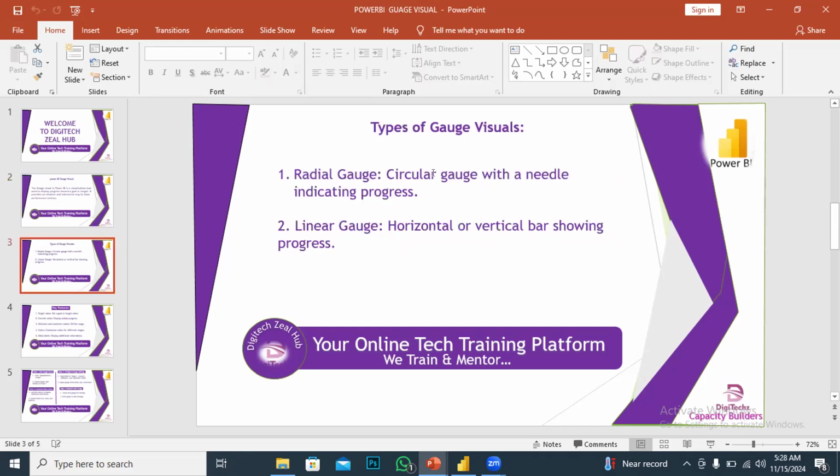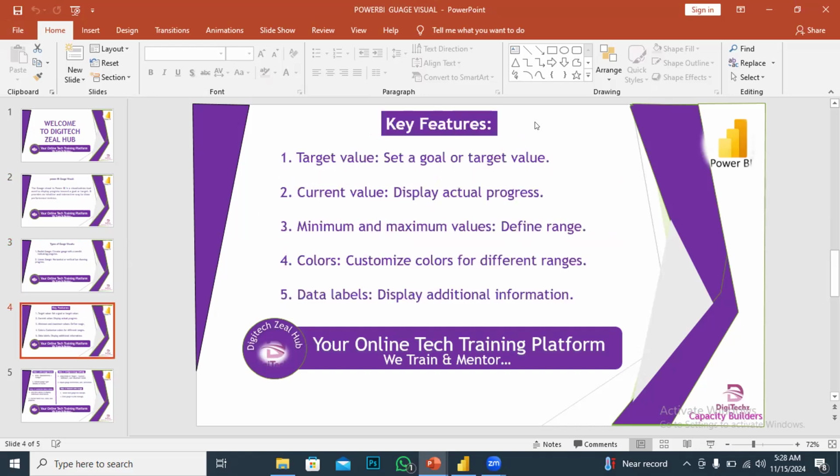Then I was talking about types of gauge visual. We have the radial gauge, a circular gauge with a needle indicating progress. We have the linear gauge, a horizontal or vertical bar showing progress. What are the key features involved for you to implement this particular visual? One, you are going to set your target, so there should be a target value or goal. Two, you are going to have your current value that will be compared with the target, to display the actual progress.